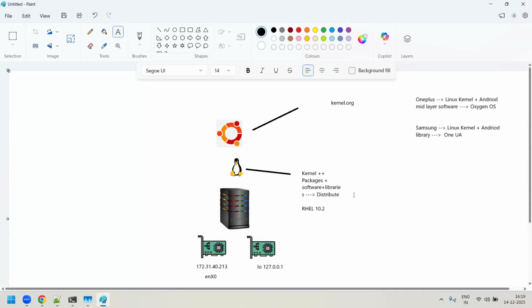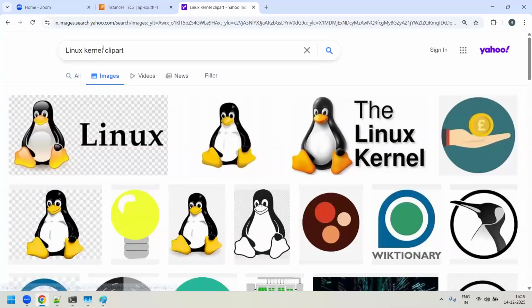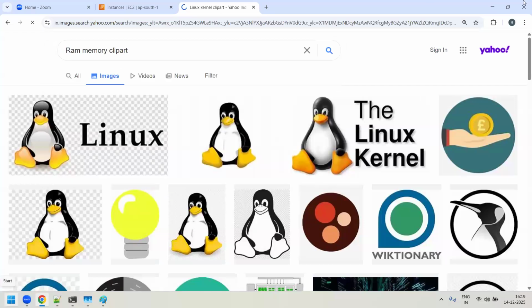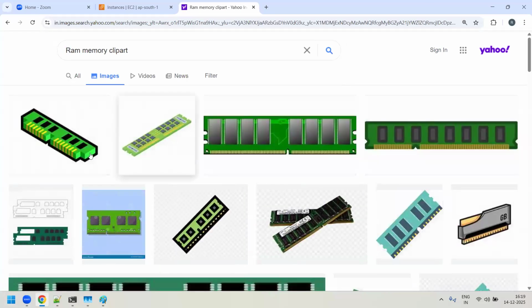Okay, guys. Now the thing is that apart from this networking stuff, you will have many other things also. For example, you might have your RAM memory. So why am I telling all these things? We will discuss very soon.